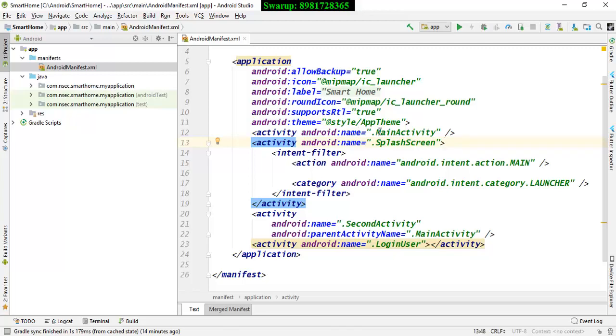So there is an activity called main activity, splash activity, there is another activity called second activity, and there is an activity called login user. After the splash gets activated, it stays for a while, and then the login activity will be coming in front of you. If you're providing a proper credential, then only the next activity will be getting open. So that's how the program will be moving on.